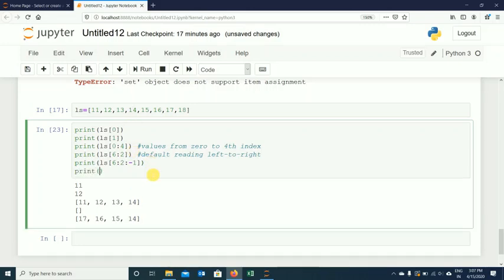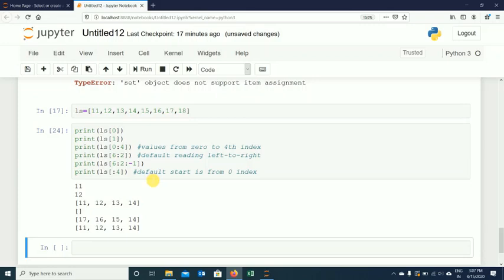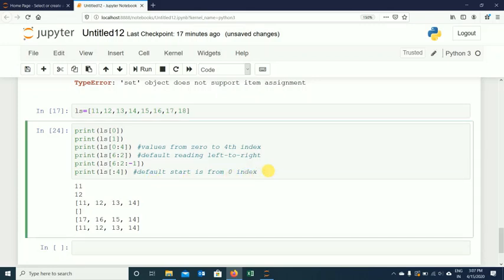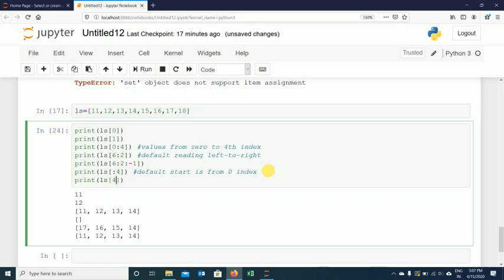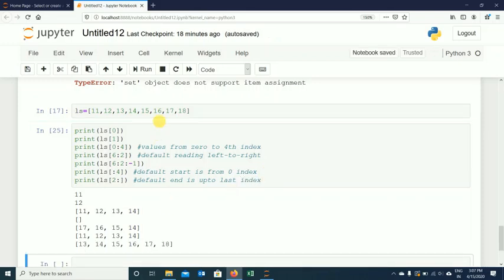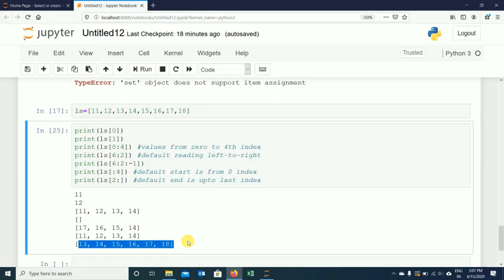Say if I do like this, ls, I say start from beginning and go up to 4. If you don't specify a starting point, default start is from 0 index. If you don't specify anything, it will go up from 0. And a similar case is there if you don't specify the last position. I'd say start from 2 and go up to last. Default end is up to last index. So from second to last, index wise third up to last value.